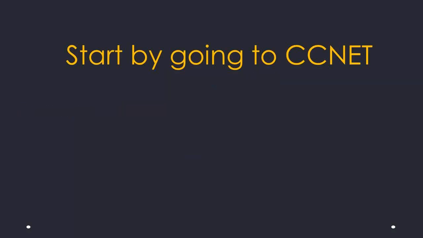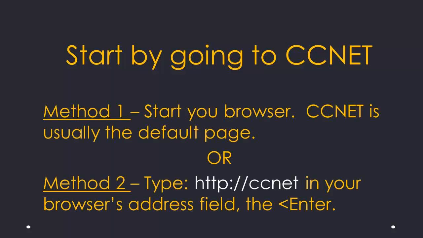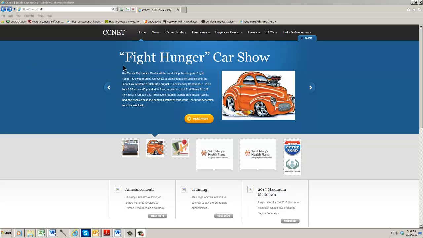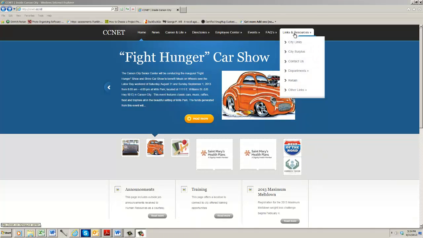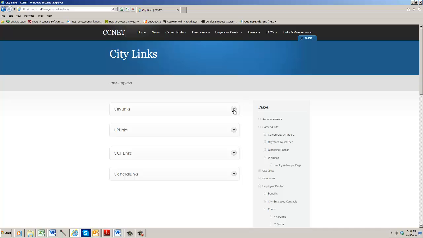The easiest way to access the GIS viewer is through CCNet. If you don't know how to access CCNet, you may want to momentarily pause this video on this instruction screen. Once you're at CCNet, hover over Links and Resources, then click on City Links, and then on Internal GIS.